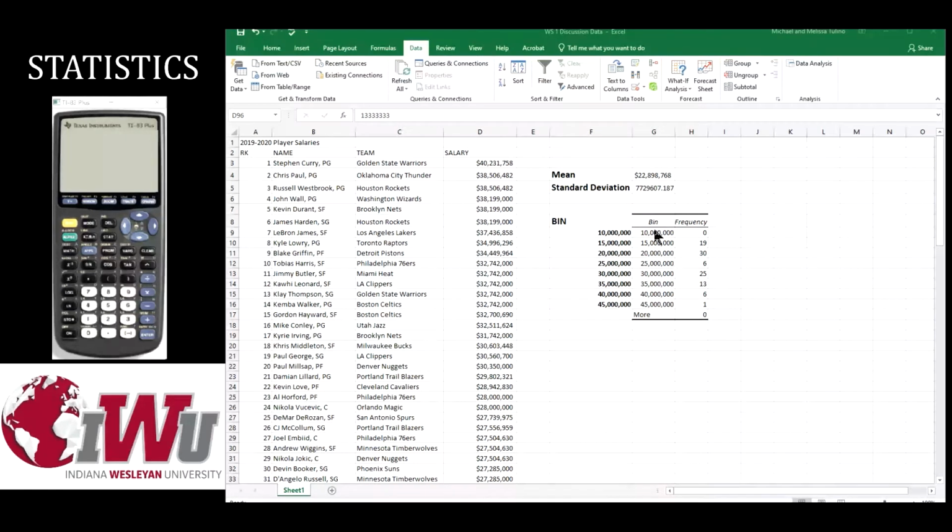And so now you can make this nice. You can label these. Instead of that, we can put salary range, frequency. We can make these charts nice.